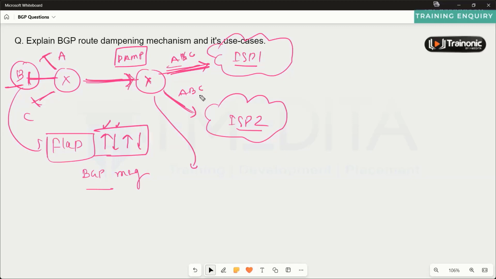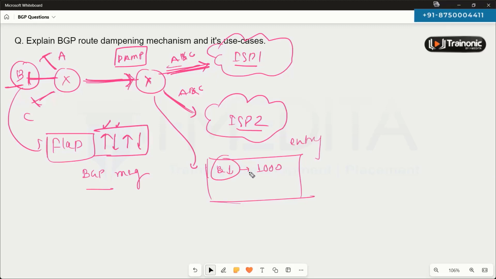That prefix will no longer be advertised to the next routers. But this router is going to create an entry. This router is going to maintain this information that the prefix has gone down. Once this prefix goes down, it will be imposed with a penalty of 1000. A penalty will be added onto this subnet. As soon as it flaps, a penalty of 1000 is going to be added onto this particular subnet. It is just a numerical value. It just represents a penalty being imposed onto that particular subnet.